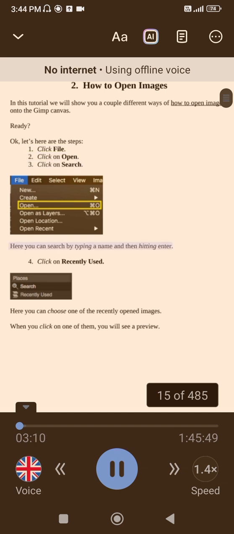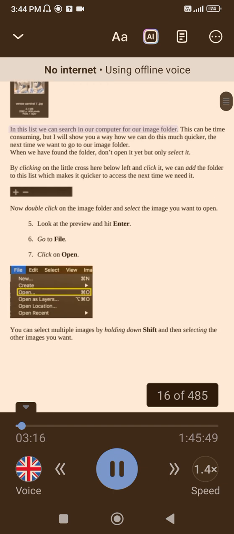3. Click on Search. Here you can search by typing a name and then hitting Enter. 4. Click on Recently Used. Here you can choose one of the recently opened images. When you click on one of them, you will see a preview. In this list we can search in our computer for our image folder.